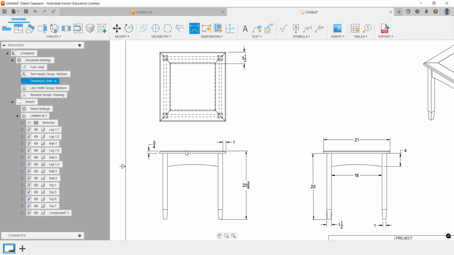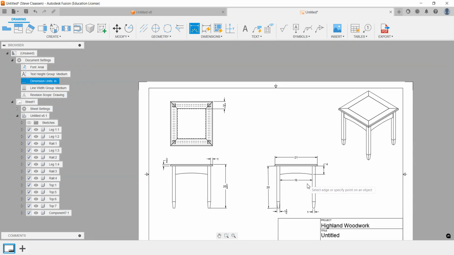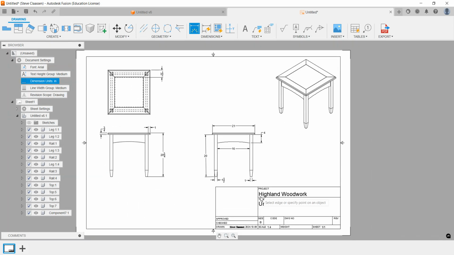We know it's 3.5. We know the thickness. We know they're centered, right? We didn't add it to any of these. We can, but we're not going to, okay? And that basically completes your dimensioning, right? And then we're going to go on to another tutorial about how to change that.